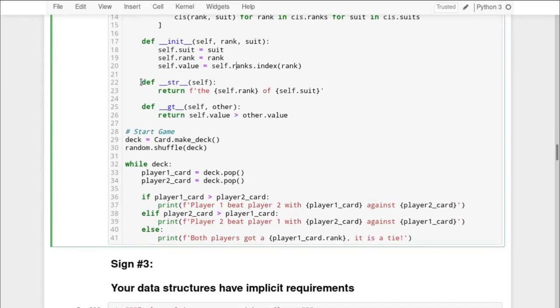For display, we can override the dunder string function, the magic method that controls how this will be cast to a string, and we can put whatever we want. So I've got the rank of suit as my template for displaying a card, and I could do anything else I want, and it wouldn't affect anything else in this code. Finally, I can override the GT dunder method, which determines the behavior of this class when it's used with a greater than symbol. And I could also, if I wanted to be complete, have defined the LT, which is less than, and the EQ, which is equals, but I only needed the greater than for this game.